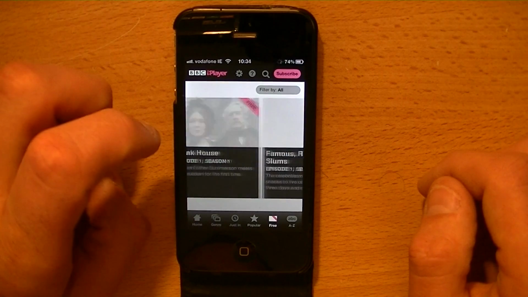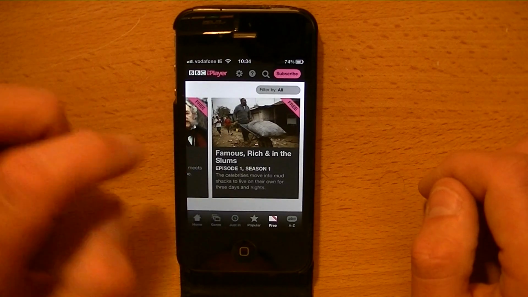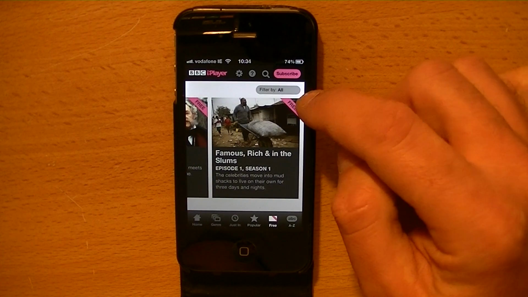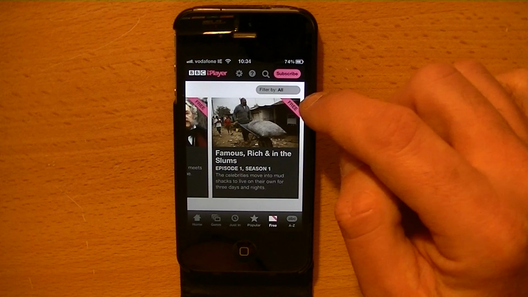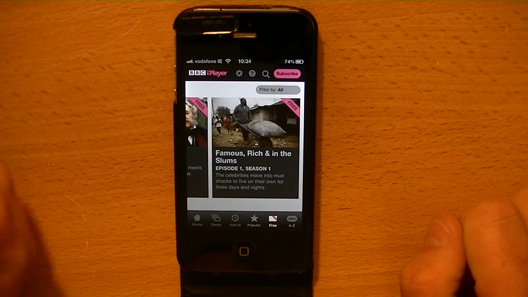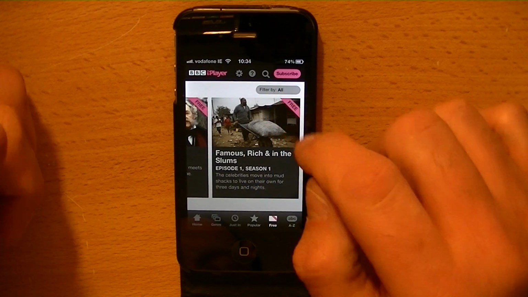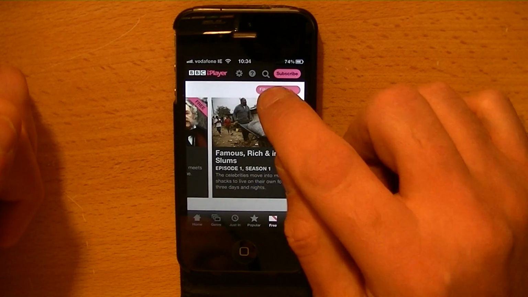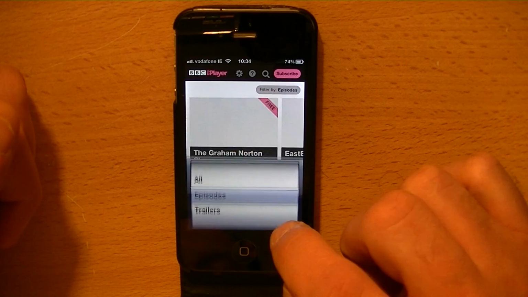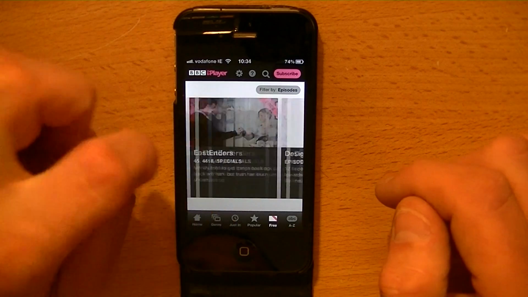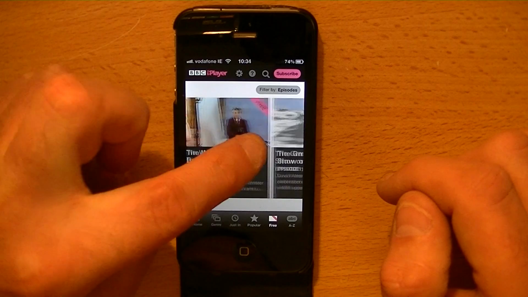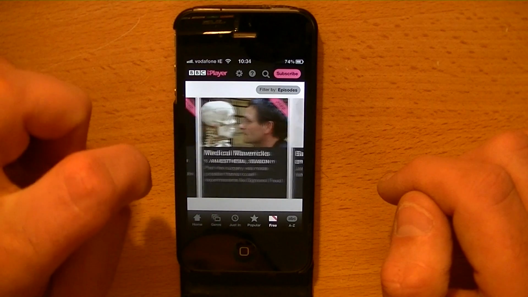So that's fine. And what you'll see is generally, if it's available for free, you'll have this little free symbol in the top right hand corner of the thumbnail. But what you're seeing there now is the free shows, and you're also seeing trailers. But if you just go filter by episode, you'll just see shows that are available, and then you can scroll across and you can watch them and things like that.